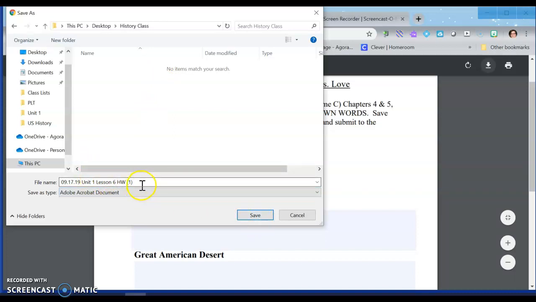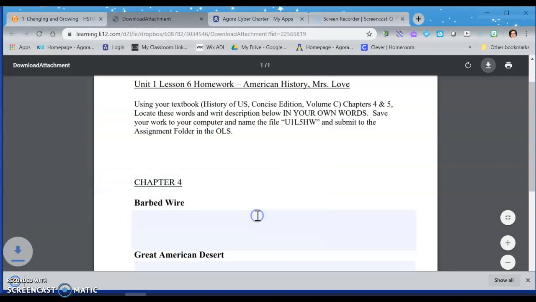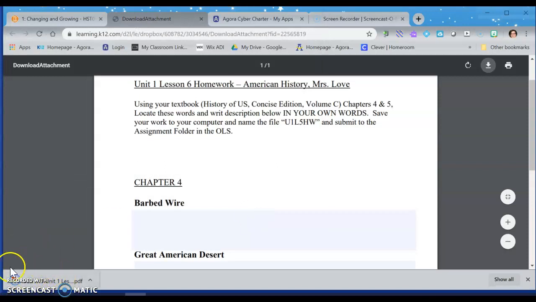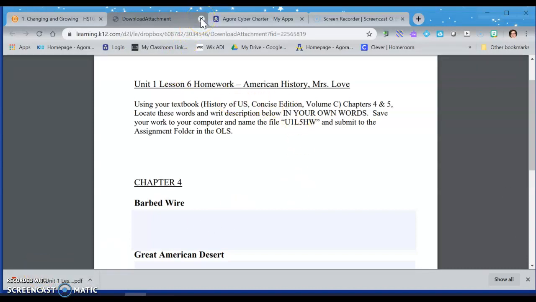Now notice I did not change the name of this file. You do not need to change the name of the file. Leave that alone. Don't write anything in there. All you have to do is decide what folder to put it in, and then you're going to click Save. So watch what happens. Oh, did you see this down here? We're going to let that stay there for a minute. I'm going to go back up here and I'm going to close this.